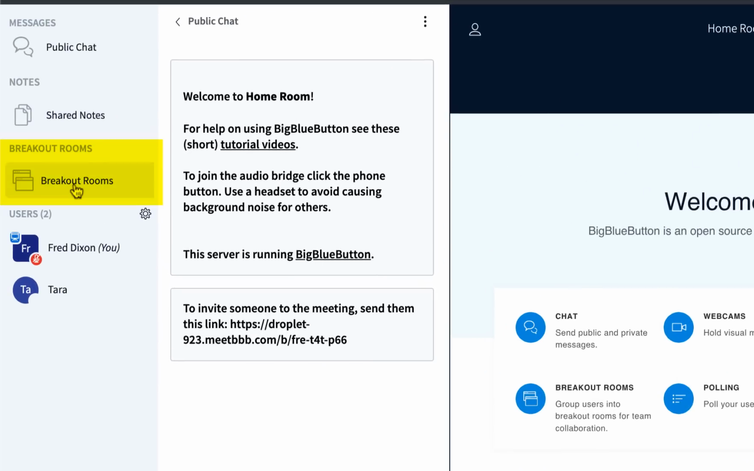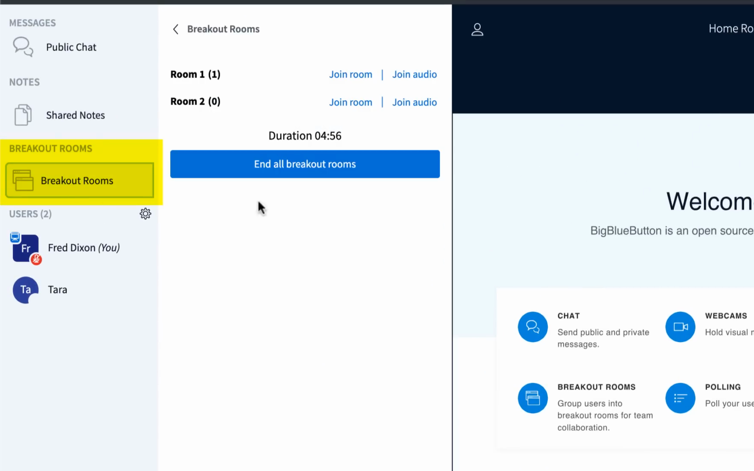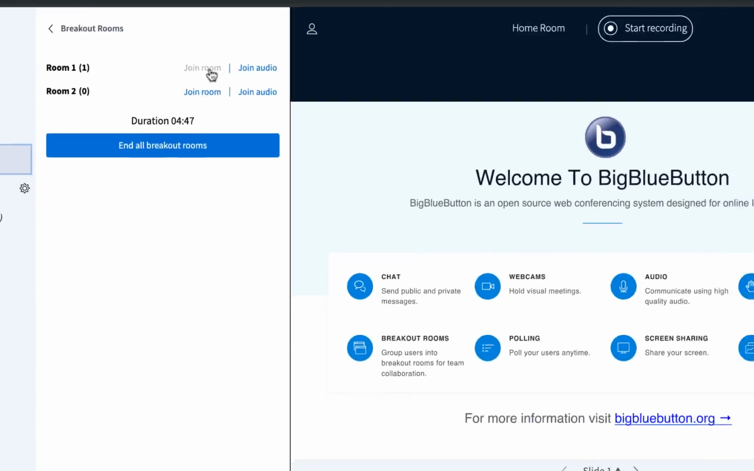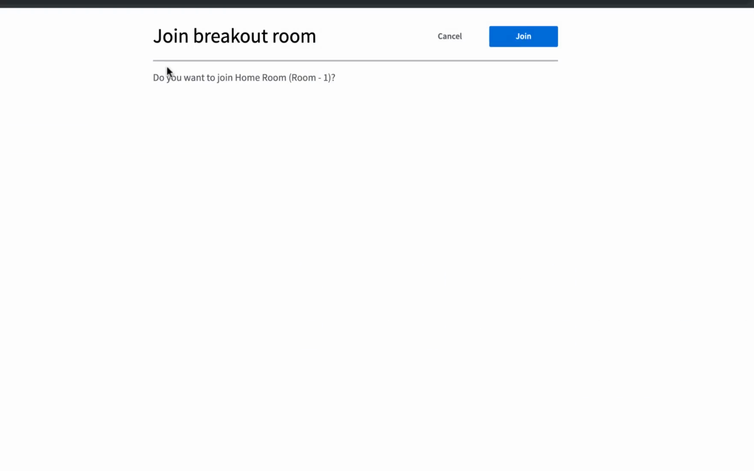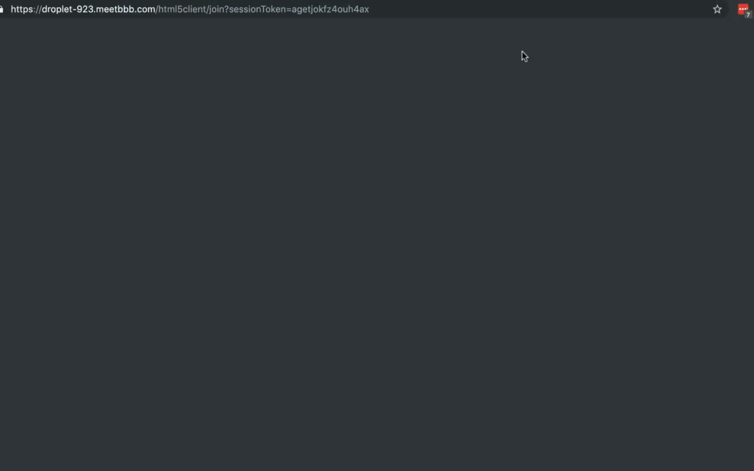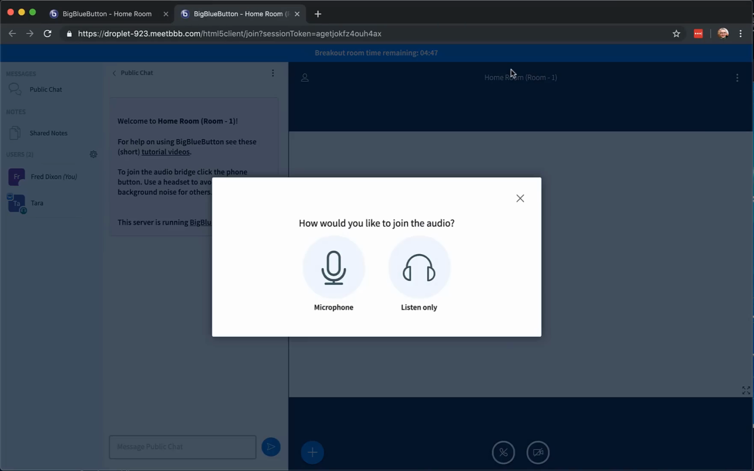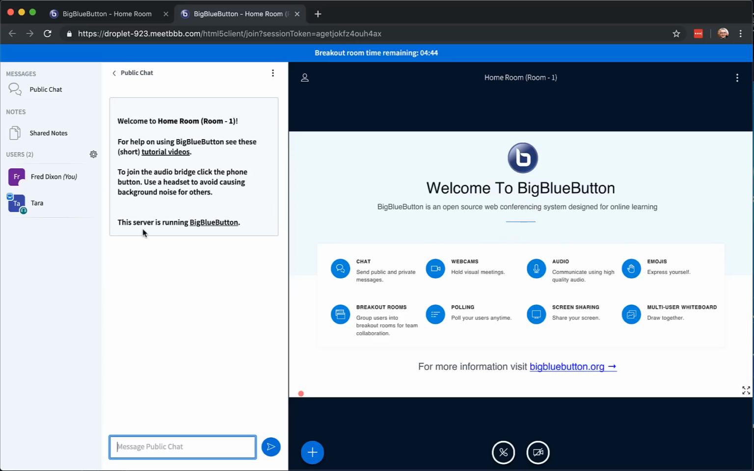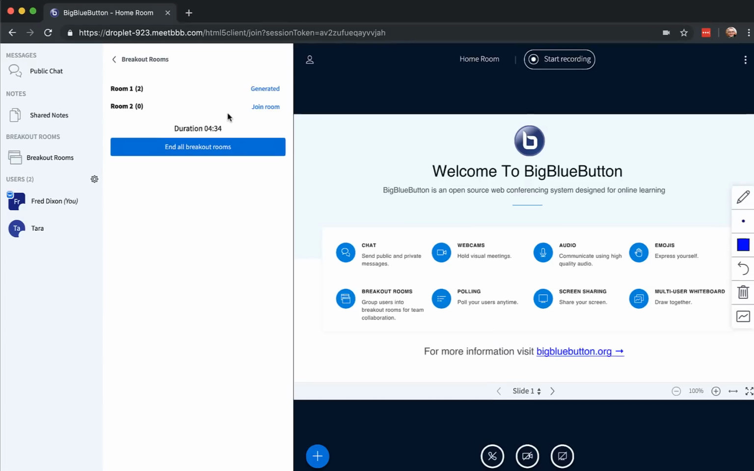You'll see the Breakout Rooms tab appear to the left, and now you can see the count of students as they go into breakout rooms. You have the ability to join the audio into a breakout room, and you can also fully join the breakout room. If you do that, it'll give you the invitation to join, and it'll bring you into the breakout room just like the students. You can join the audio, you can see the students in the room, and when you're done, we just close and you're back to the main room.